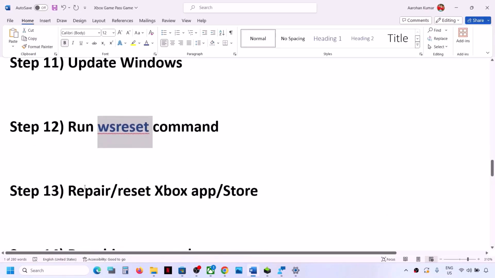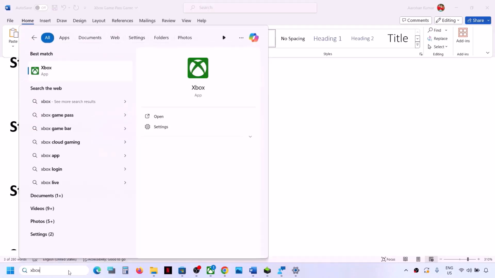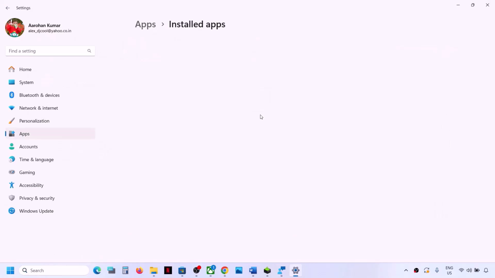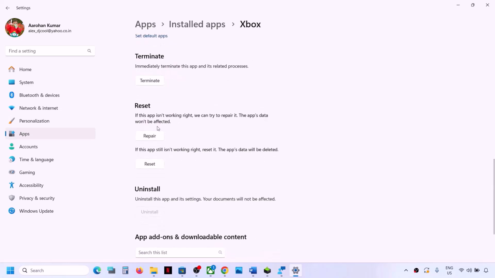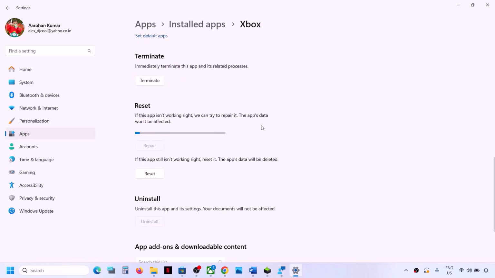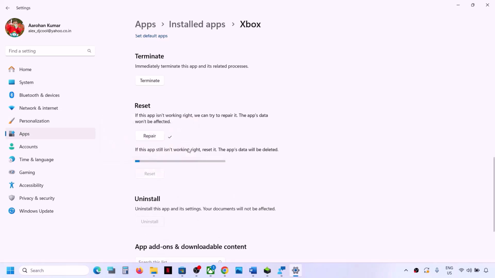Next step is to repair or reset the Xbox app in Microsoft Store. So type in Xbox app in the Windows search box and then right click on Xbox app and then click on App settings. Now scroll down and you will see the Repair option. You have to click on Repair. And after the repair, you can open the Xbox app and launch the game. If that does not work, then you can reset the Xbox app. So click on Reset, and after the reset, you can open the Xbox app and then launch the game once again.